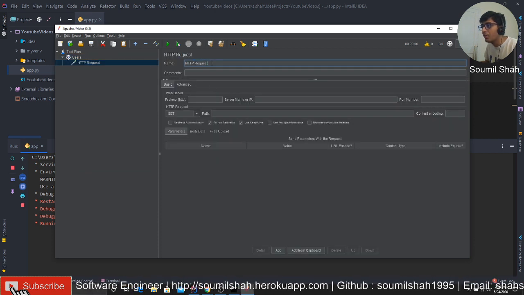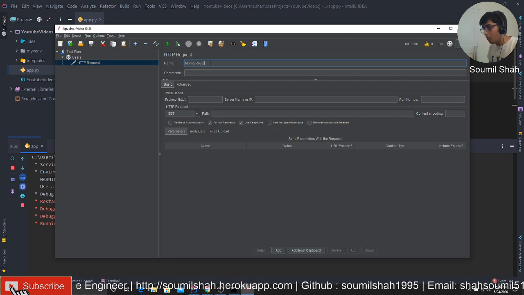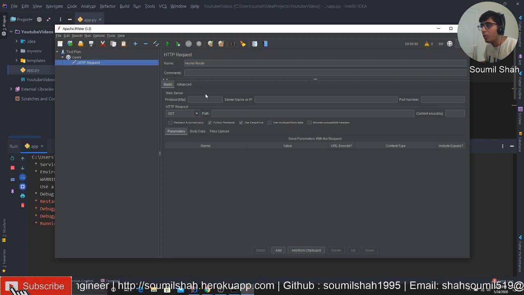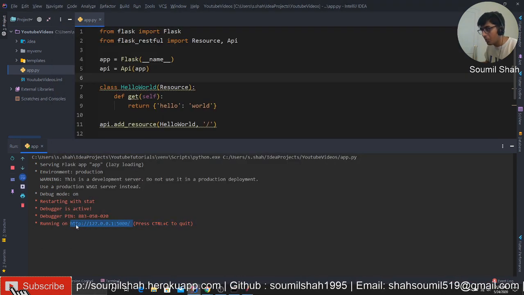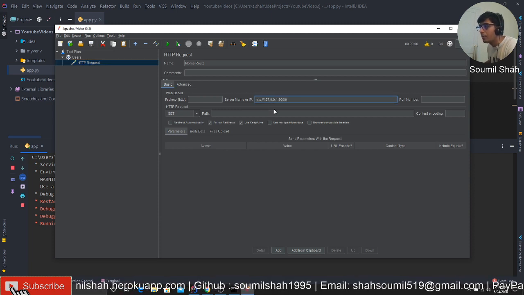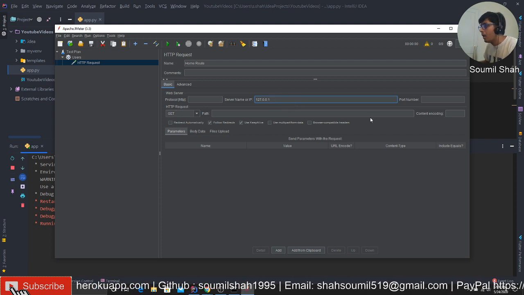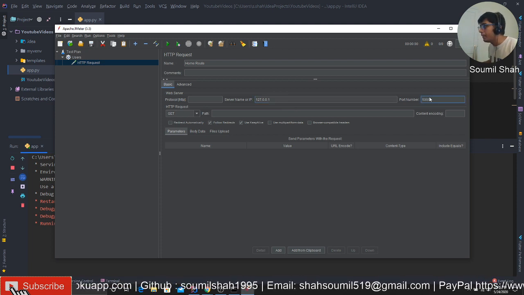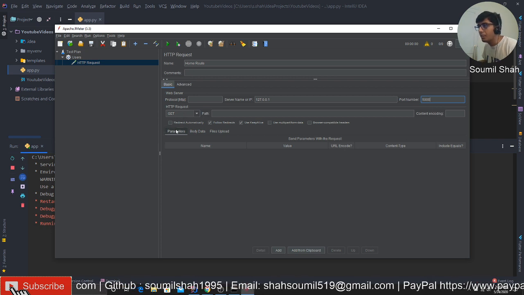Now I'm going to go to the sampler, choose HTTP request, and test my home route. Of course, you can test other routes too. Now we want to copy the IP address and paste it here, stripping off the HTTP and so on. The port would be 5000 right here. The request is GET, so that looks good.